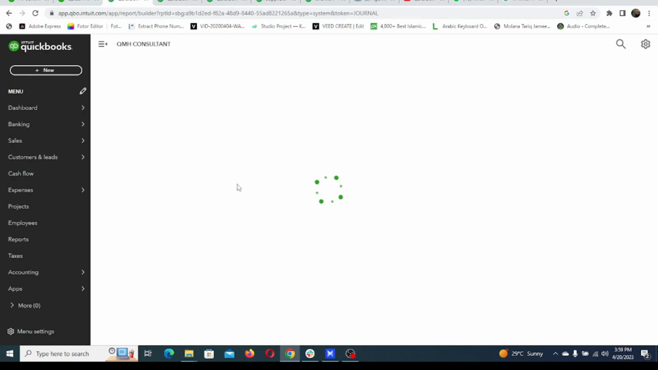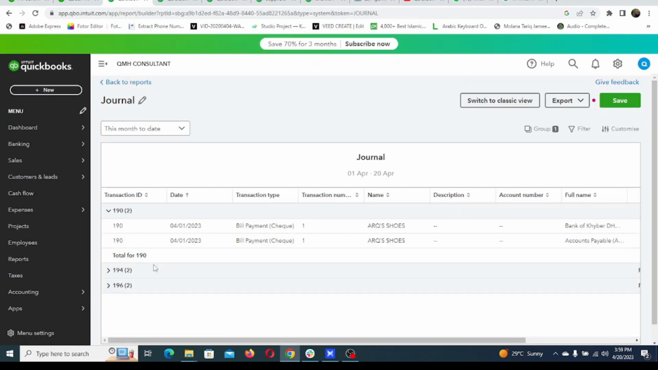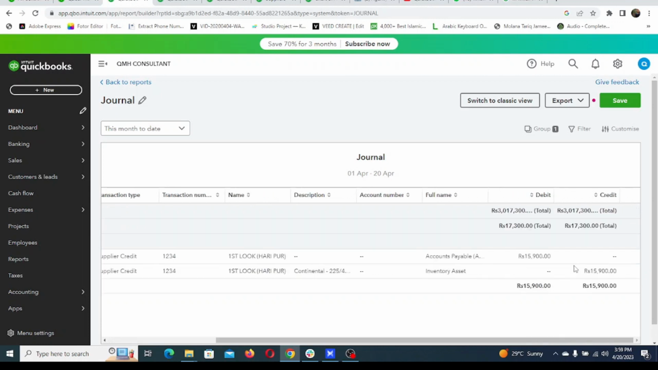So we have the journal entries here. The supplier will be debited and the inventory will be credited. So we can see that entry we have made for, you can see, the First Look supplier. The supplier has been debited and our inventory has been credited. You can see here, and the supplier has been debited. That is the impact. So the supplier balance has been reduced.